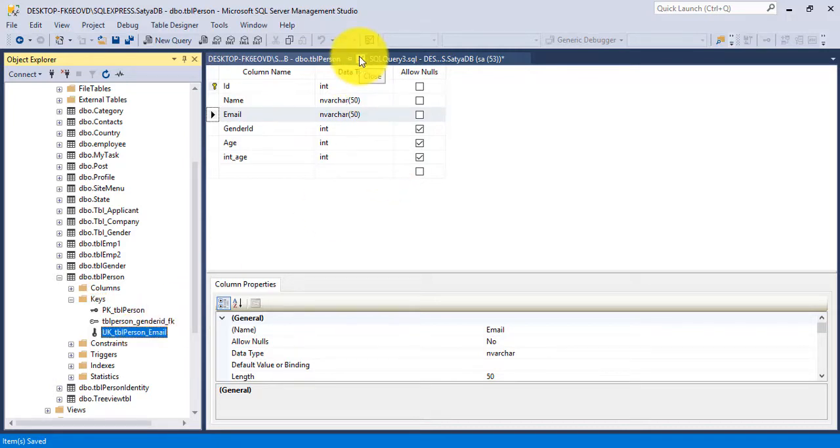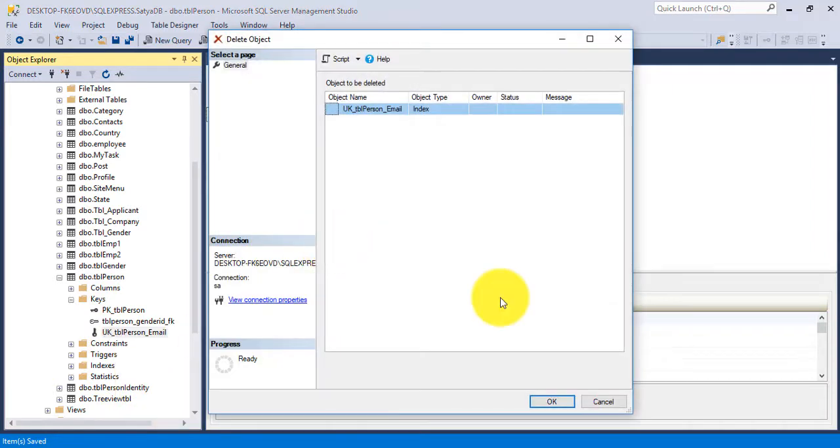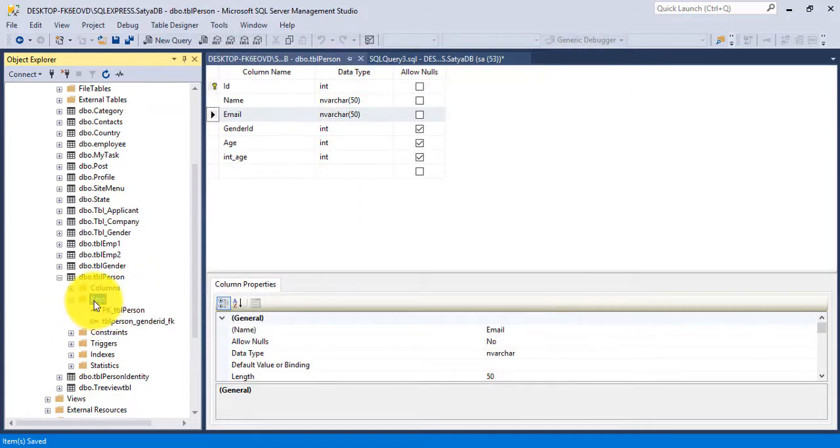We have already discussed how to add the unique key constraint on the email column of tbl person using the graphical method. Now I'll show you how to do the same thing using a query. I need to delete this one before using the query part, so just click OK. It will delete the unique key that we added graphically.